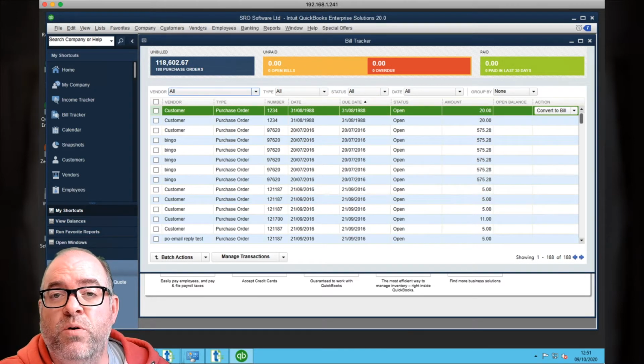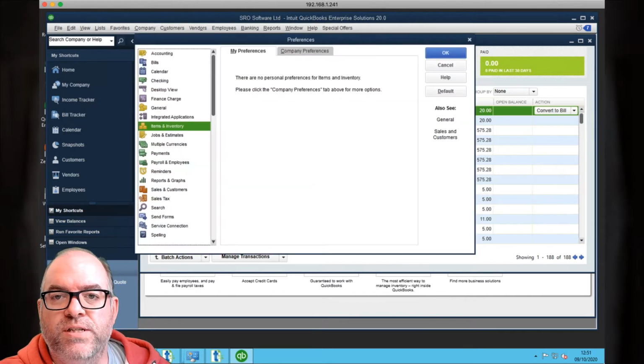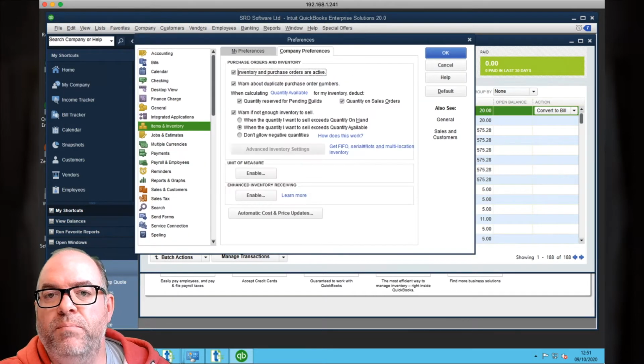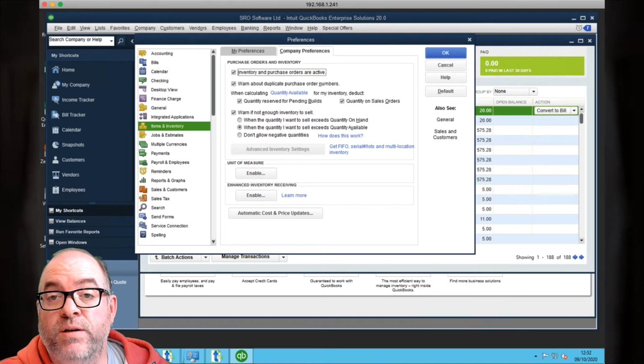This setting might be already set on your version of QuickBooks, but just to have a look, if we go into the Edit section of QuickBooks and we click on Preferences, and then we click on Items and Inventory and click on Company Preferences, we need to make sure that inventory and purchase orders are active. We also need to click on Warn about duplicate purchase order numbers. That's a good thing that we can do as well.